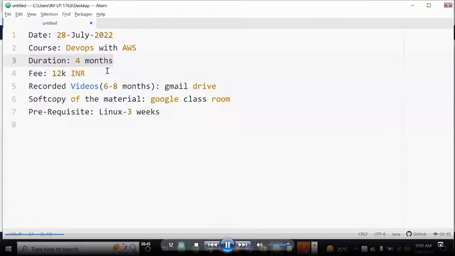So the prerequisite is Linux, but I will explain Linux in the initial 3 weeks, and then we will start the DevOps tools execution, right? So that is about the prerequisite.